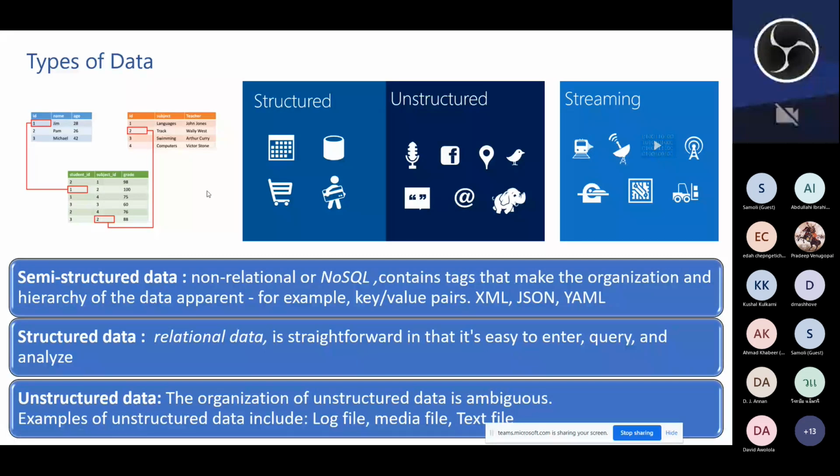Next is your unstructured data, where you are not sure what type of data you are going to receive. This is ambiguous data, and here data could be in a log file, media file, any text file, any audio file. These are the types of files you have.